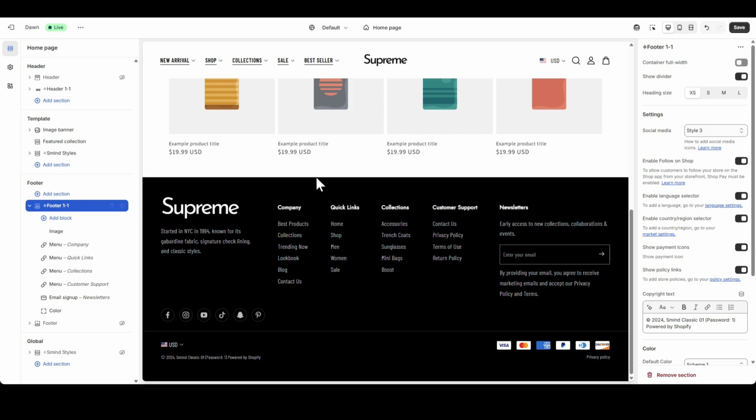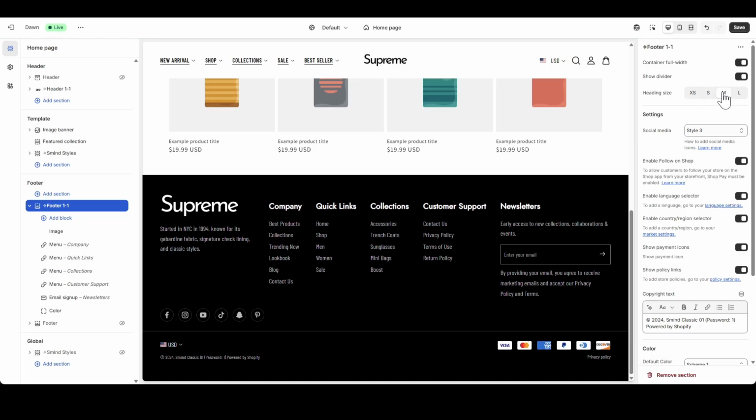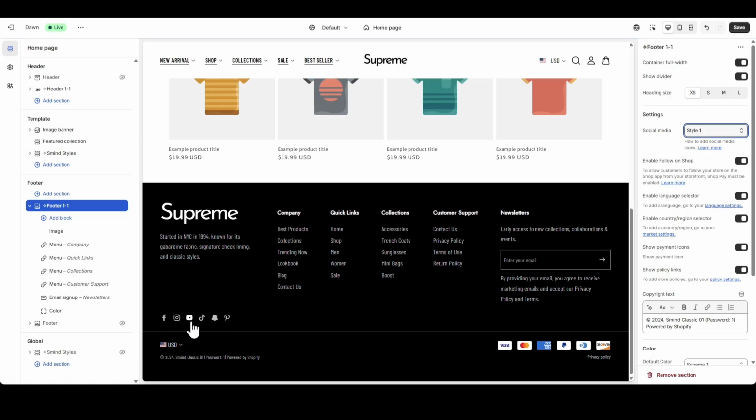Finally, we need to set the container width to full width so the footer spans the entire screen. And you can also adjust the heading size of your menu titles here if you want. Importantly, don't forget social, and change the social media style to style 1, 2, or 3 to match your theme's aesthetic.